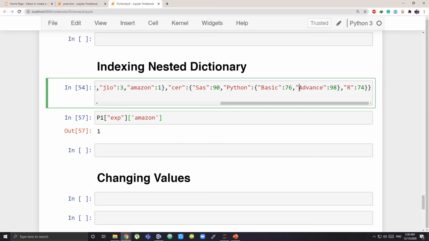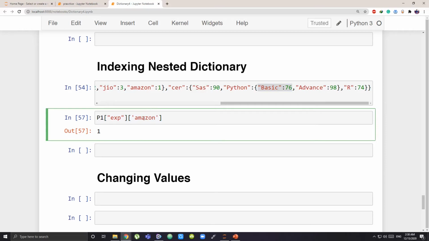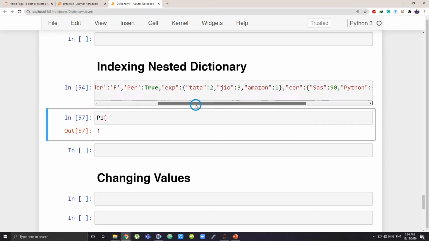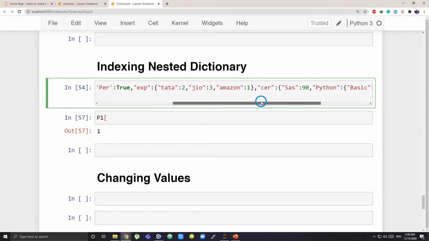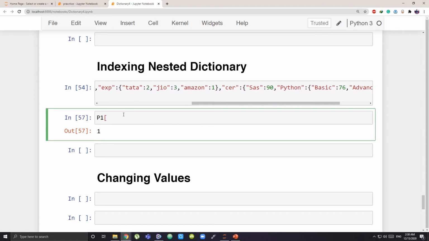Suppose now I want to extract how many marks that person got for Python basics. Now that is going to be a very tedious job. Okay, again it's not going to be tedious, actually it's going to be simple again. So I have to just write the name of my dictionary as usual. Then what is that outermost key that I want? I know I will start with name, no, age, no, gender, no, permanent, no, experience, no, certificate, yes. So the outermost key that I want is certificate, and I'll close the bracket. Let me just enter it.